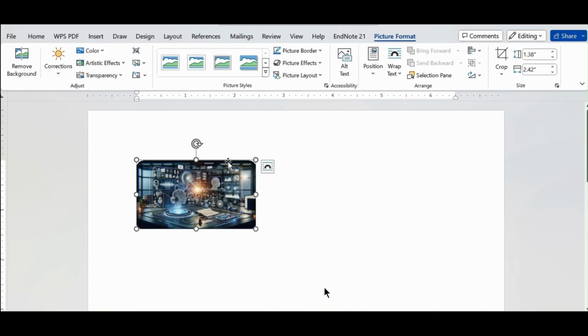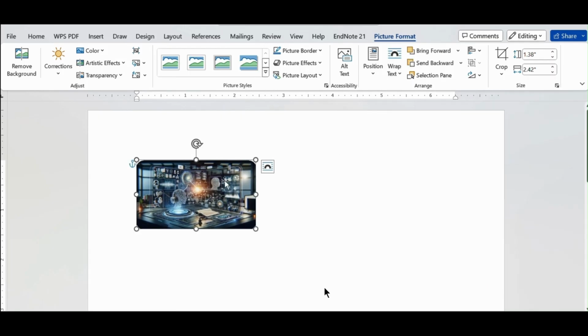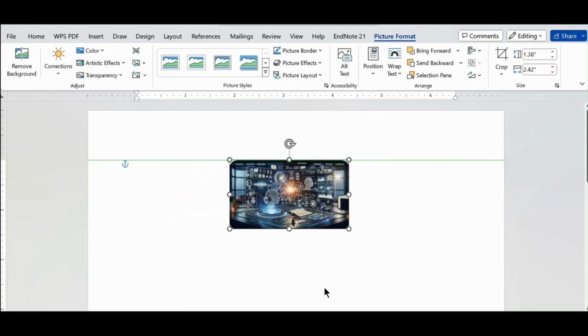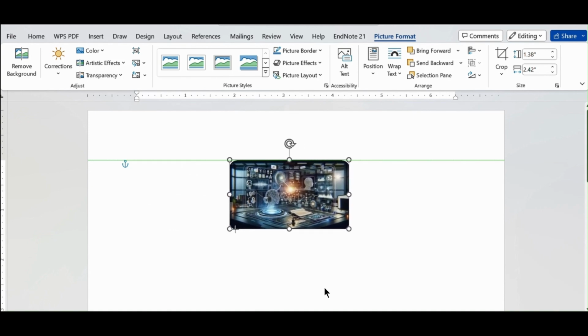Now you can't drag it. Just go to the wrap text and click Through, and then now it's movable. You can also resize it very easily according to your requirements.